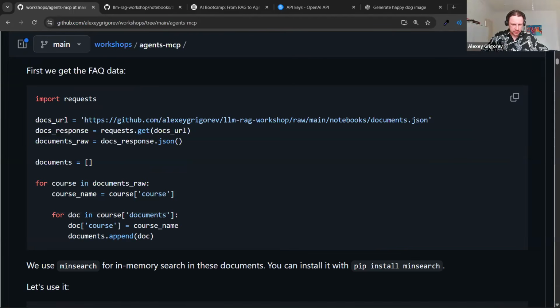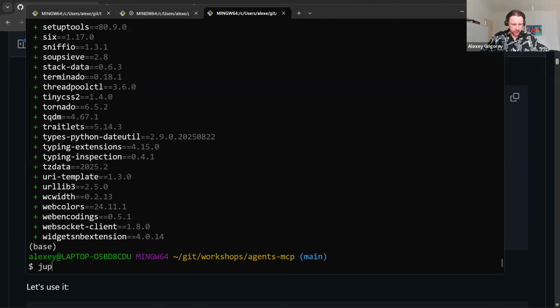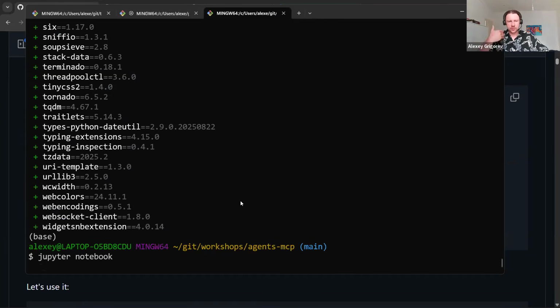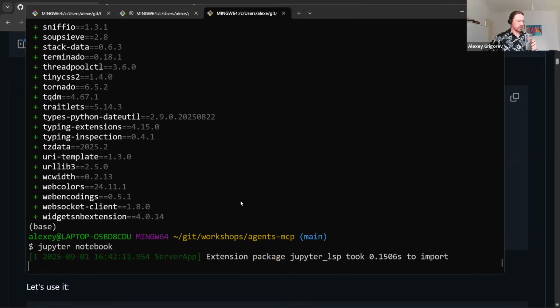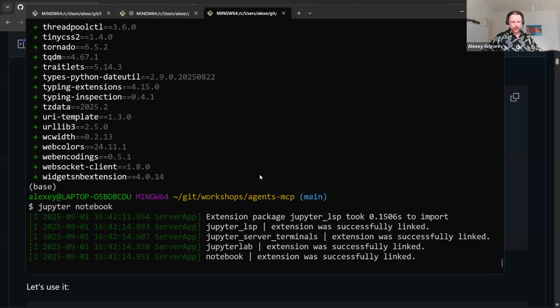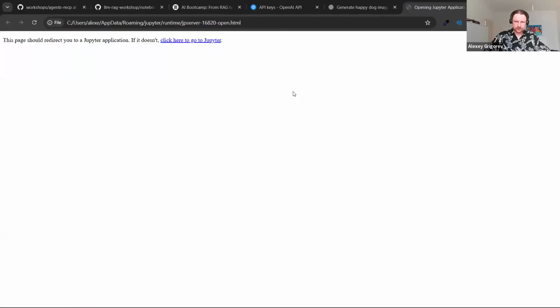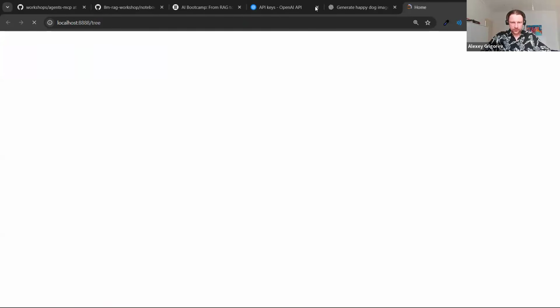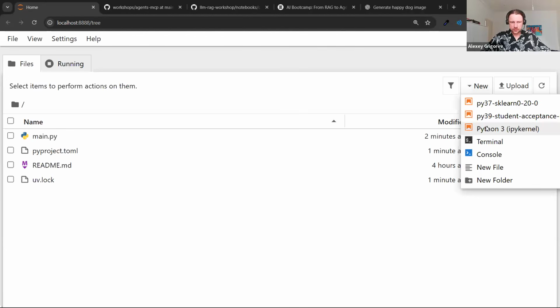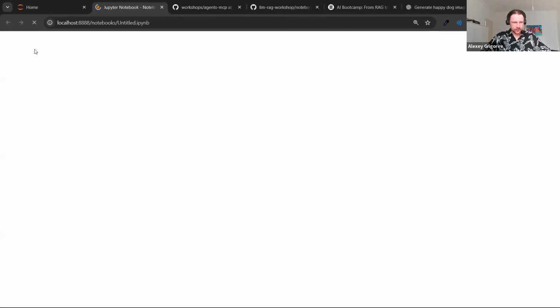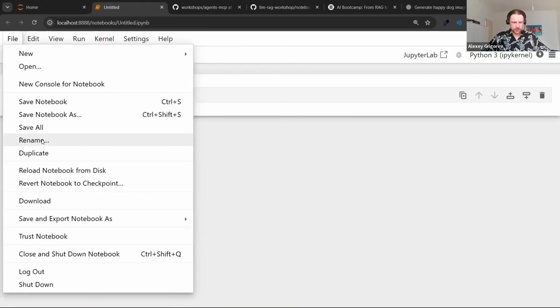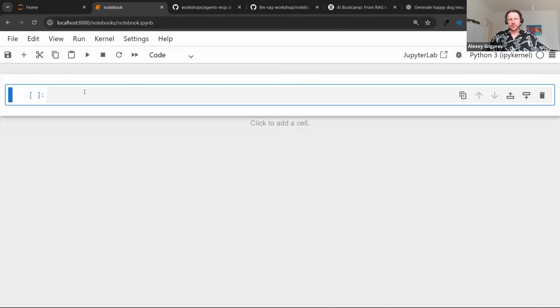Did it install? I'm going to run Jupyter right now. And we are going to get the documents and we are going to index them with this in-memory search engine. I'm going to create a new notebook and I will call it notebook. I will commit this notebook after we finish.